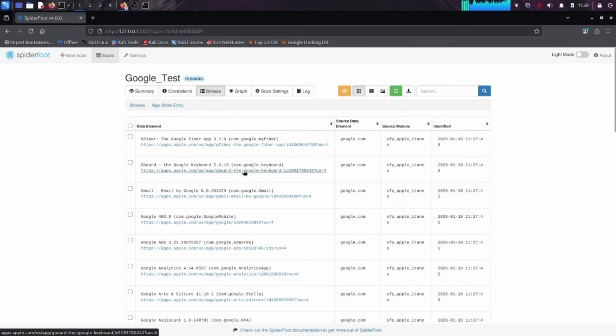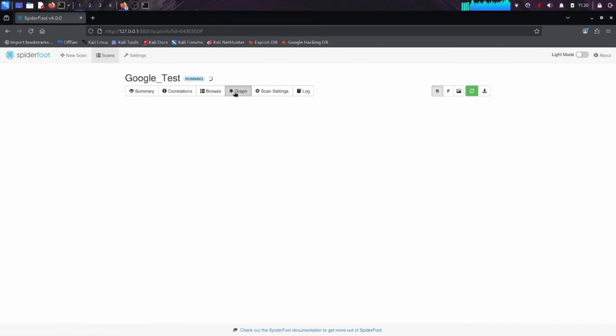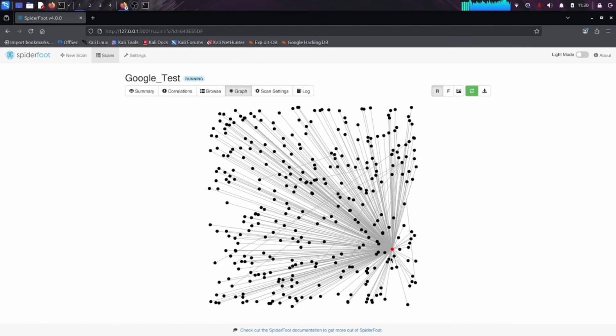Let's talk about the specific modules running in the background. You have the Have I Been Pwned module. SpiderFoot checks if any email addresses found on the domain, like contact@hackerone.com, have appeared in past data breaches. If they have, it flags them. This is gold for social engineering tests.